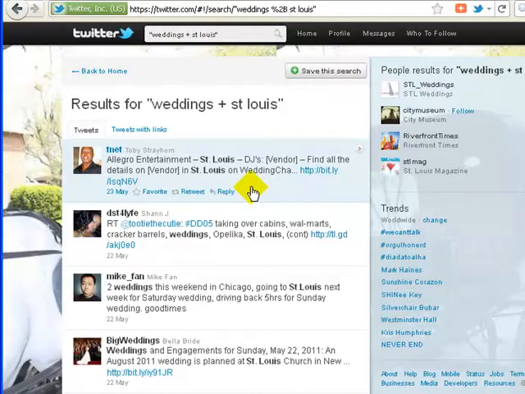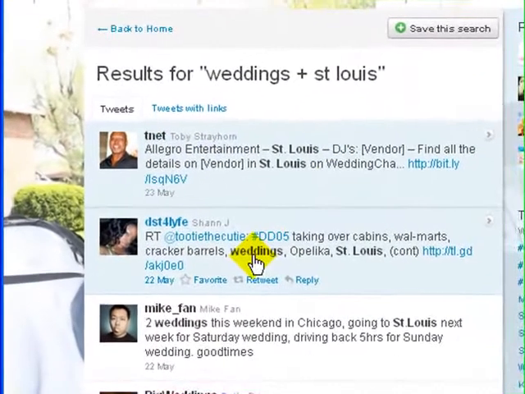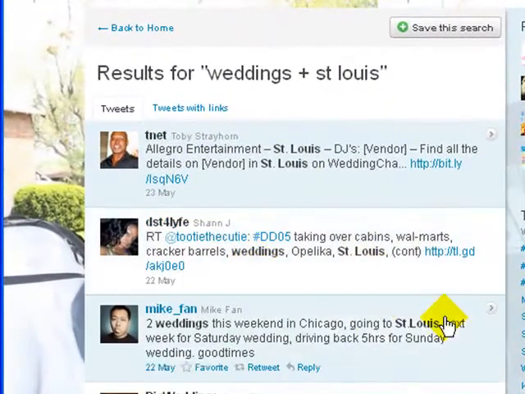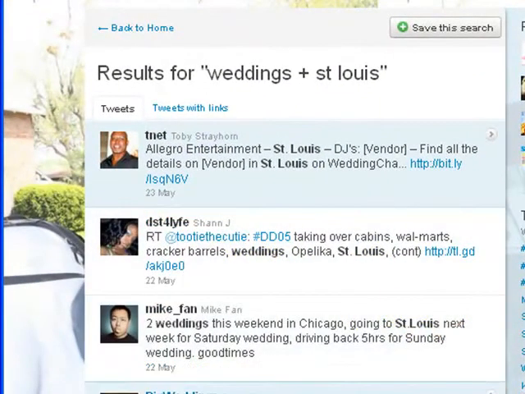Now this gives you the search in the tweets. These searches will come up. You'll notice it says St. Louis in the tweet. It also says weddings in St. Louis, and it'll highlight these tweets down in this area.